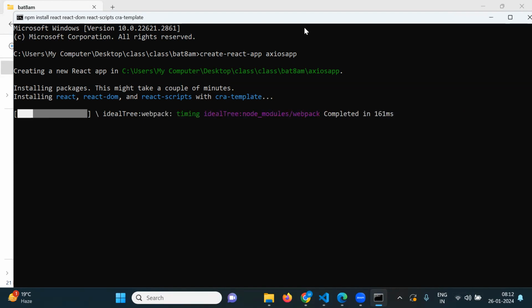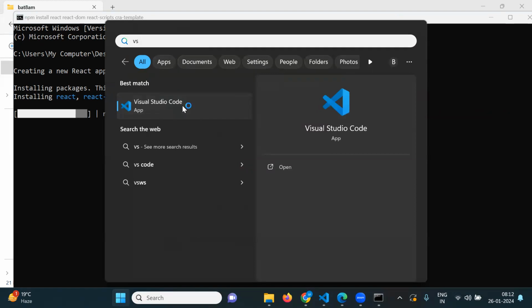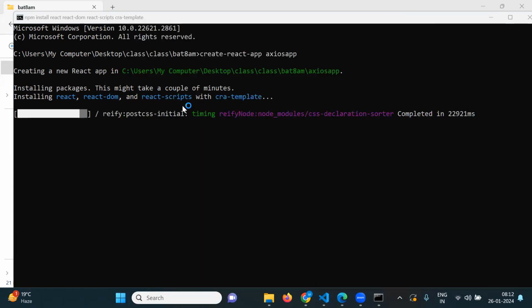But in Axios, only one time we are using this. So here the data which is coming from the API is in the form of JSON, so that is directly converted into JSON. That's why only one time we are using then. Now open Visual Studio Code. In fetch we use then function two times.